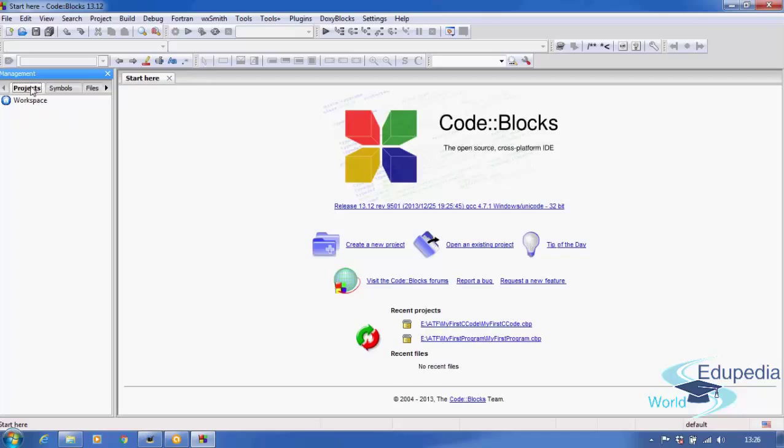Okay, and on the left side in the management pane, you have various tabs. The first one is for the projects. This shows a whole list of your projects. We don't have any projects right now, so it is only showing the home, that is the workspace. Then there is a tab for symbols, the current file symbols.